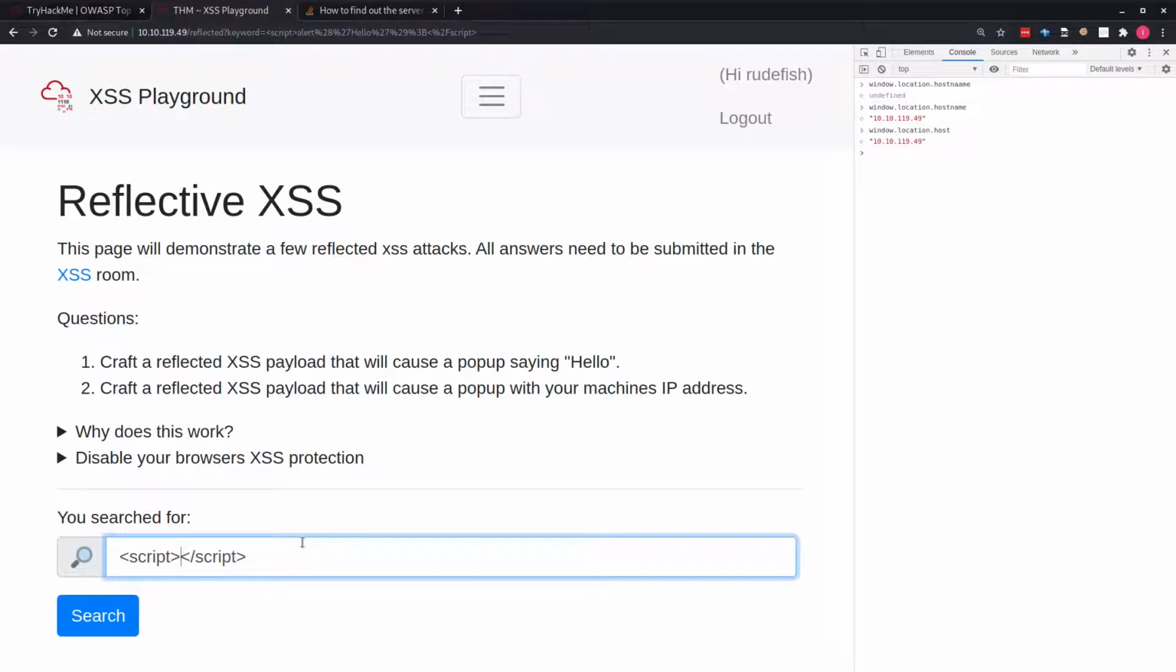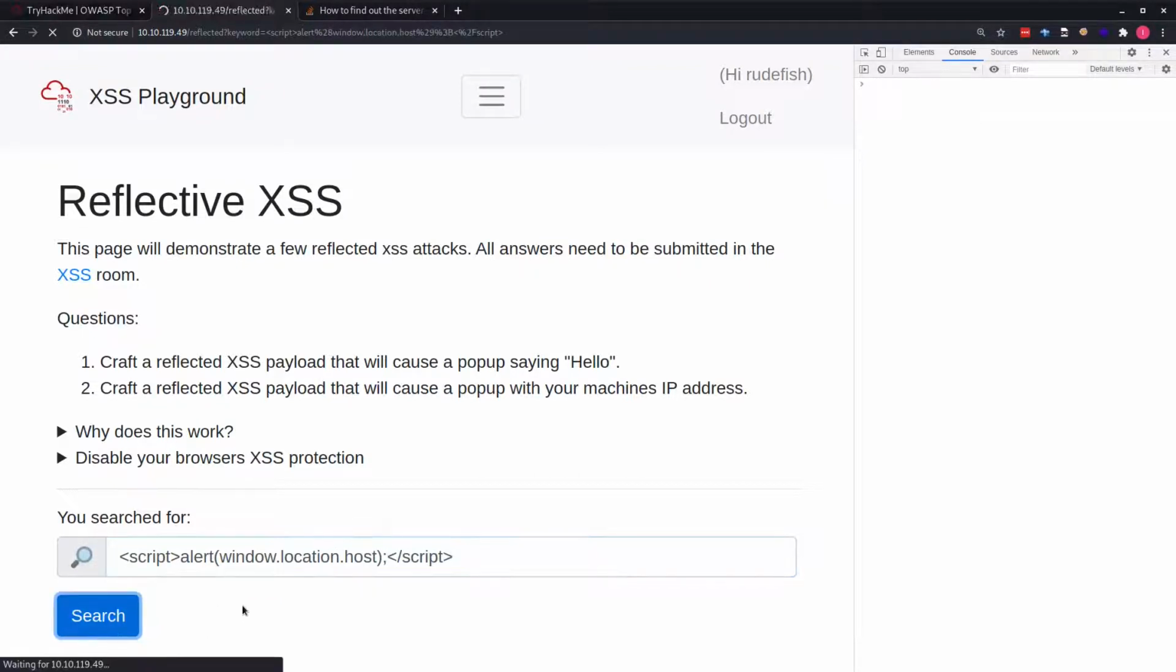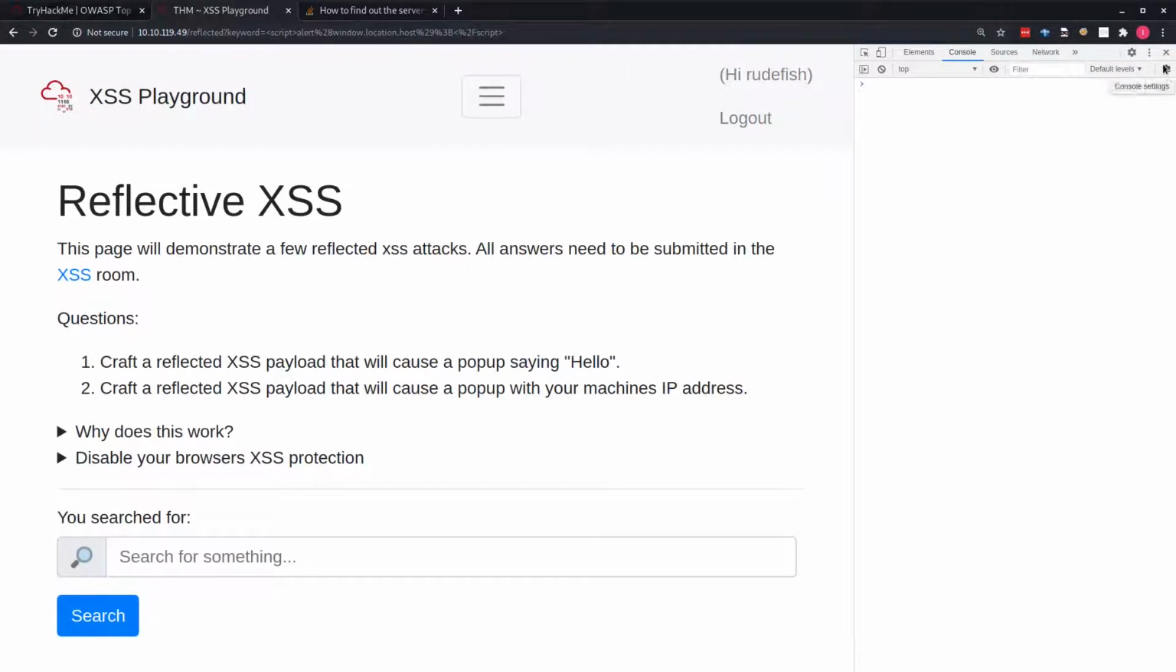We can then try to alert it here. So we alert window.location.host, then we can search for that, and we have the IP address alerted. Then we have the second flag that says reflective XSS for the win. So we are done with that too.